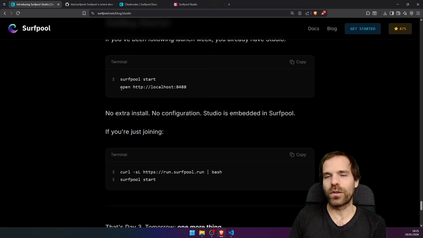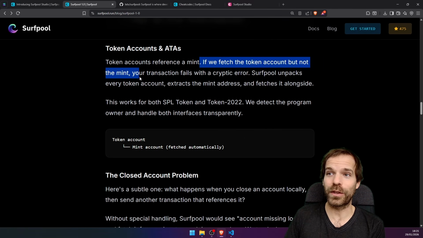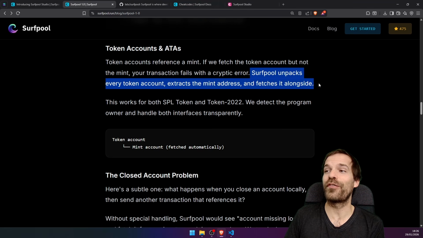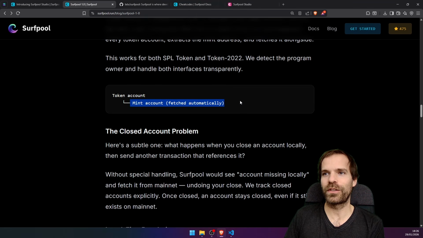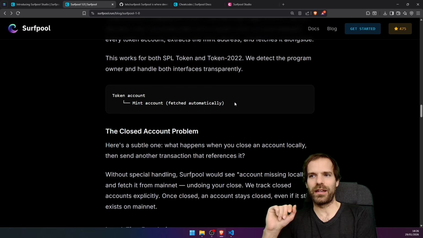We read about that. Here's something. Token accounts reference the mint. If you fetch the token account but not the mint, your transaction fails with a cryptic error. Surfpool unpacks every token account, it extracts the mint address and fetches it alongside. So the mint account is fetched automatically. And also updated automatically then as well.